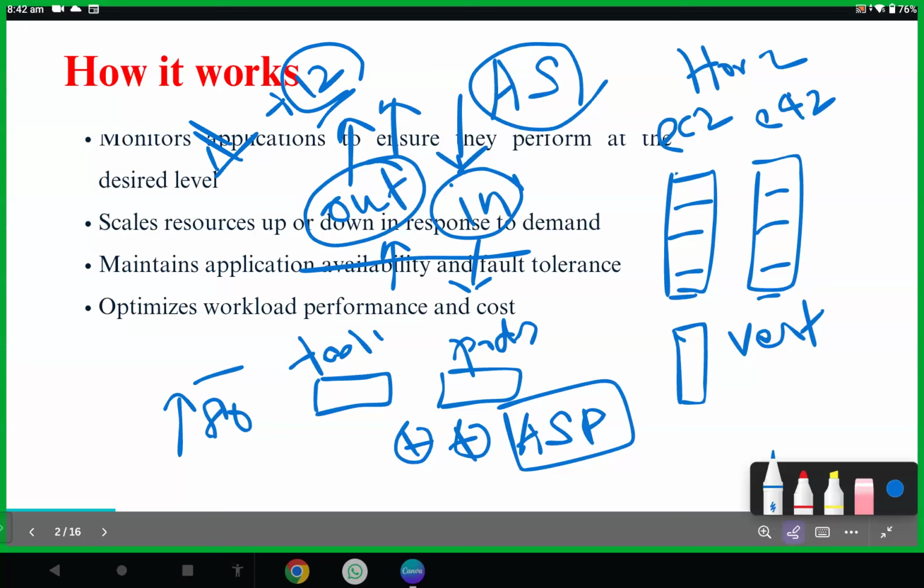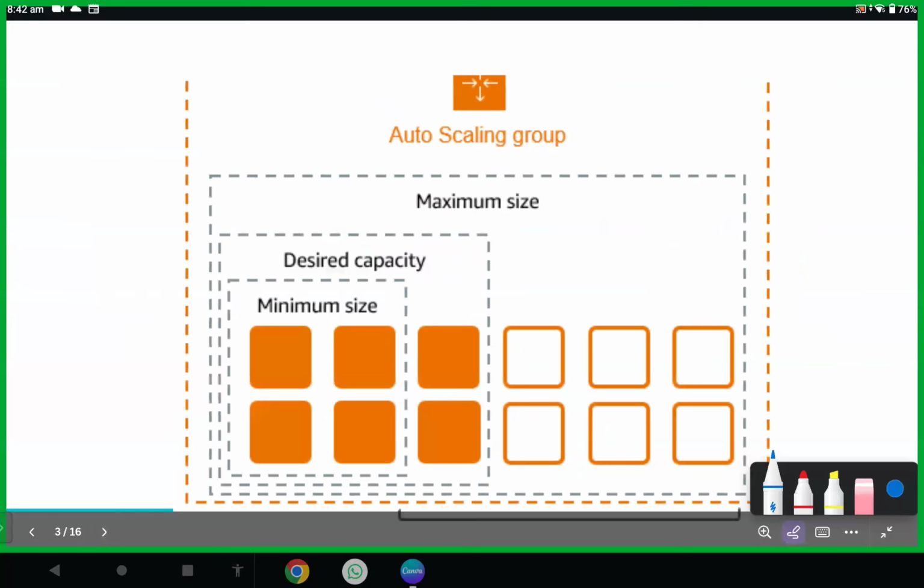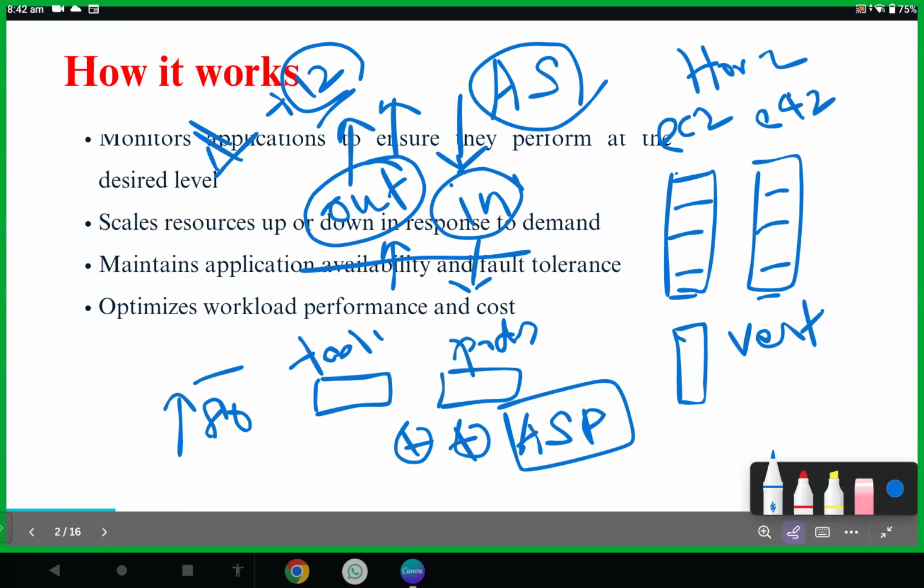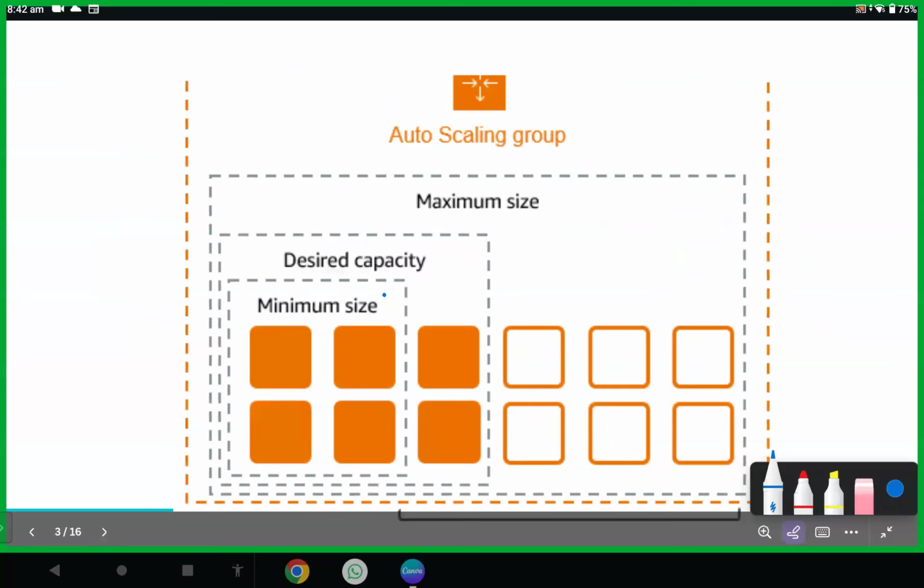No, sure. Okay. Moving on. See, this picture you would probably understand right now, because this is a minimum size. Whatever you want to have, that is a minimum size. Desired capacity is also always minimum.